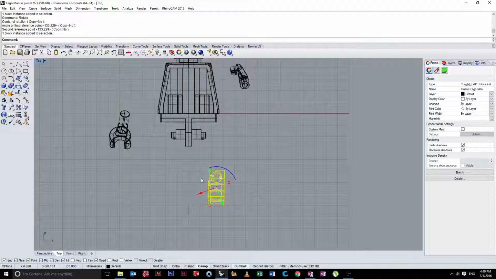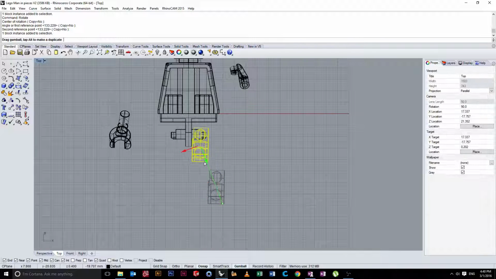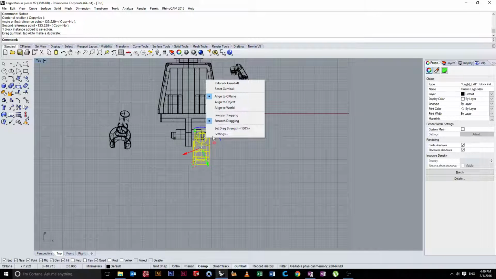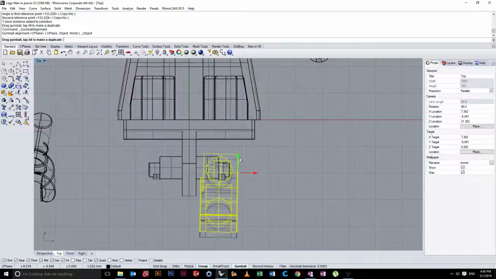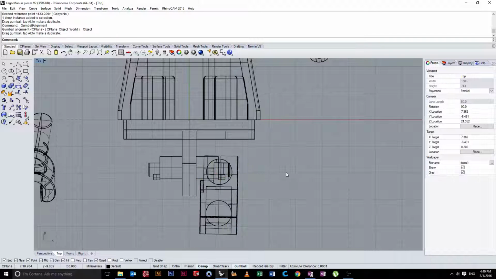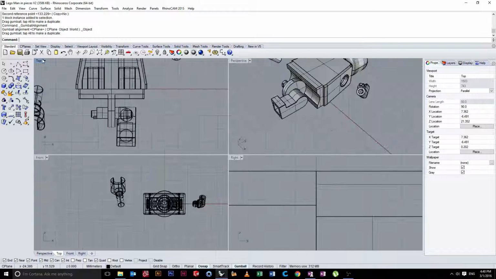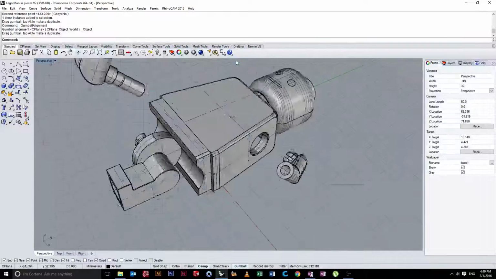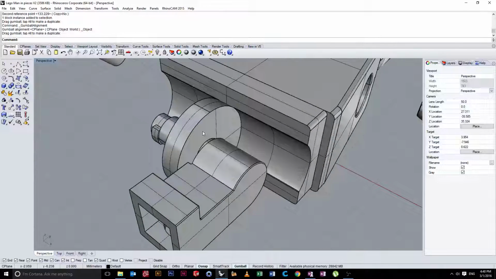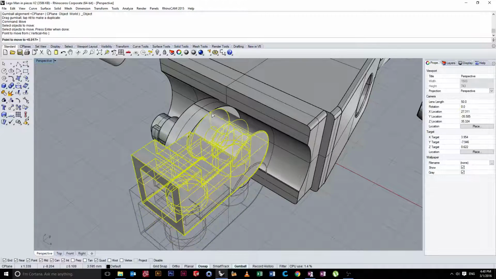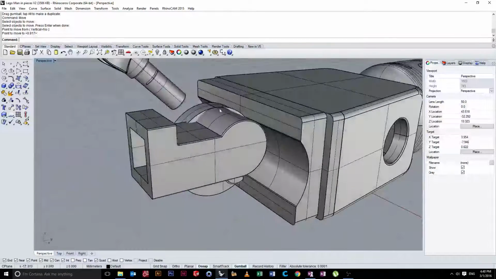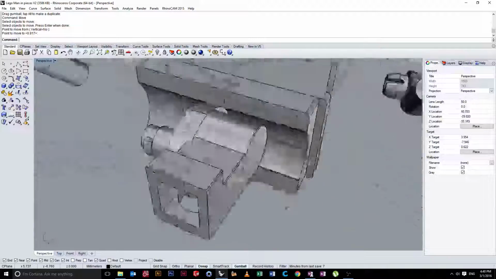Okay, again, the gumball's not aligning quite right, so I'll just click that white thing and go align to object. There we go. This obviously needs to be a bit bigger. From memory, it was the size of the leg in the previous model. It was snapped there and then it fit perfectly.